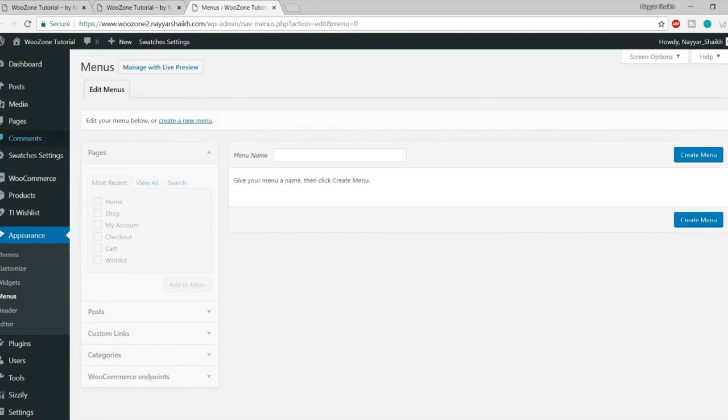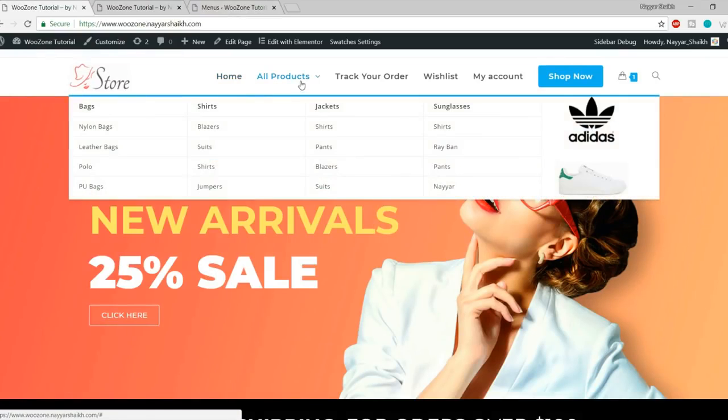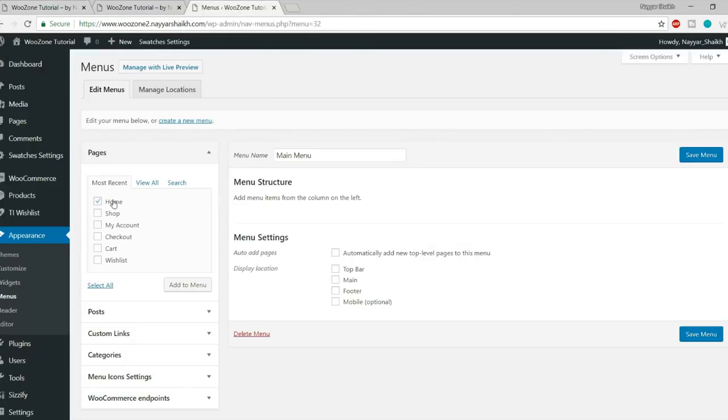Now when you're on the dashboard, at the left hand side you will see appearances. Under appearances, you can click on menus. You will come to the same place. Okay, so let's give a name to this menu and click on create menu, and let's see what we have. We have the home page, all products, track your order, wish list, my account, shop now. Okay, so we have home, shop, my account, checkout, or maybe wish list.